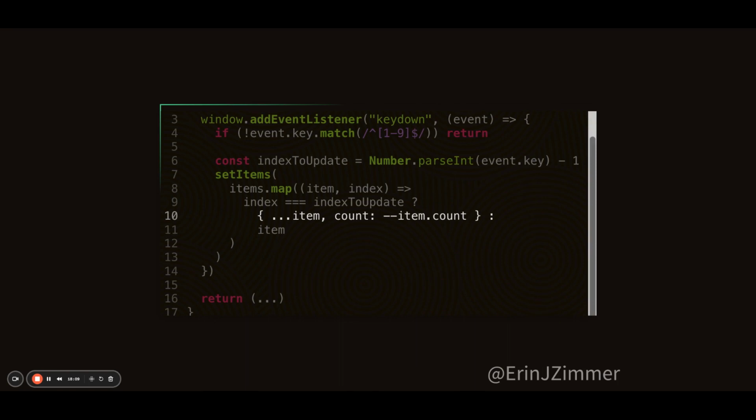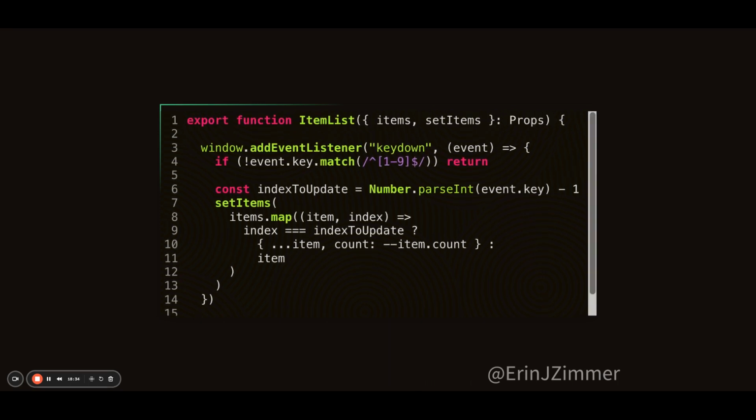And then it's just going to decrement the count of that item. Once it's decremented the count, it's going to update the list of items by calling setItems. And this setItems is the same as the setInventory function that the inventory component had. When we call the setItems function, which is the setInventory function, that's a state setter, so it's going to cause the inventory component to re-render. And when the inventory component re-renders, it's going to cause our item list component to also re-render.